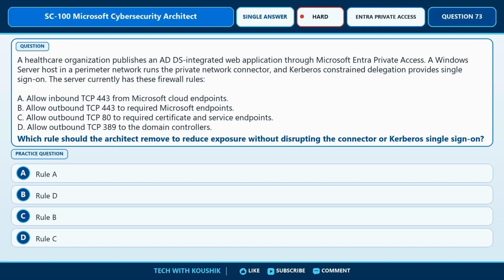Question number 73. Scenario. A healthcare organization publishes an ADDS integrated web application through Microsoft Entra Private Access. A Windows Server host in a perimeter network runs the private network connector, and Kerberos constrained delegation provides single sign-on. The server currently has these firewall rules.